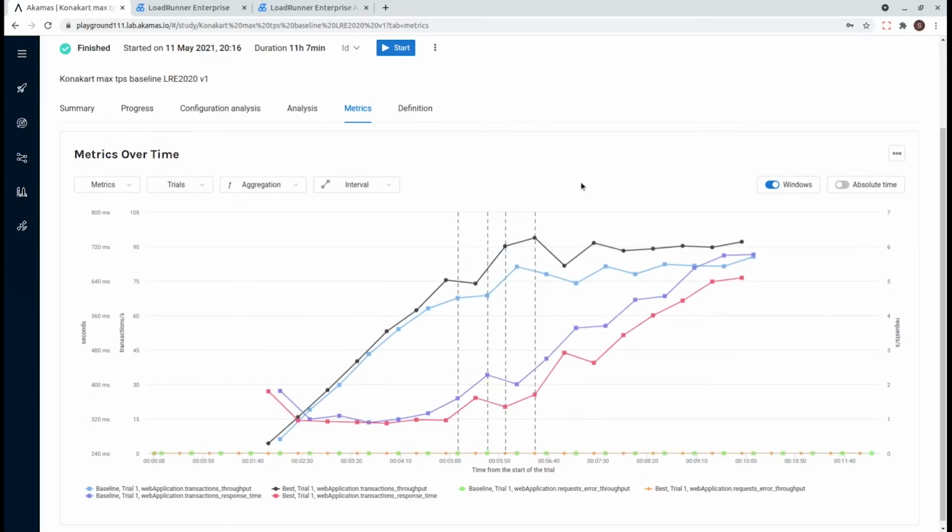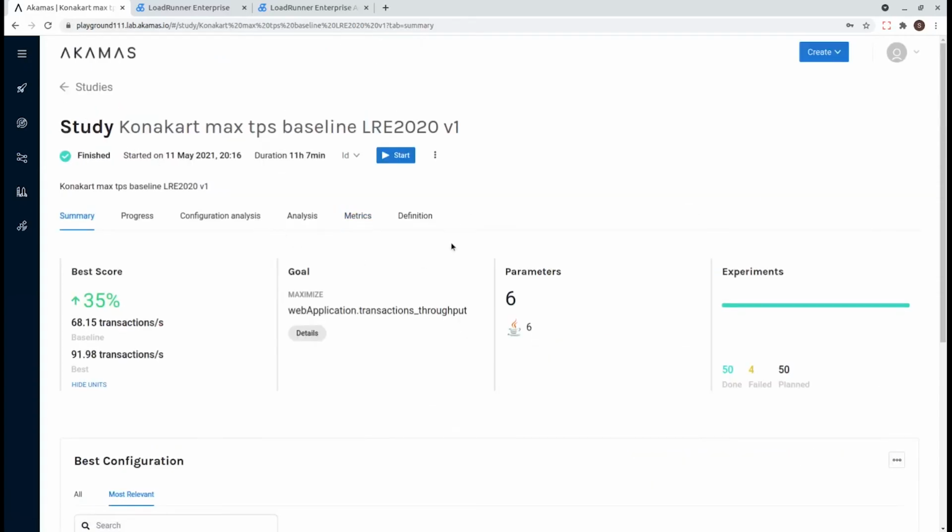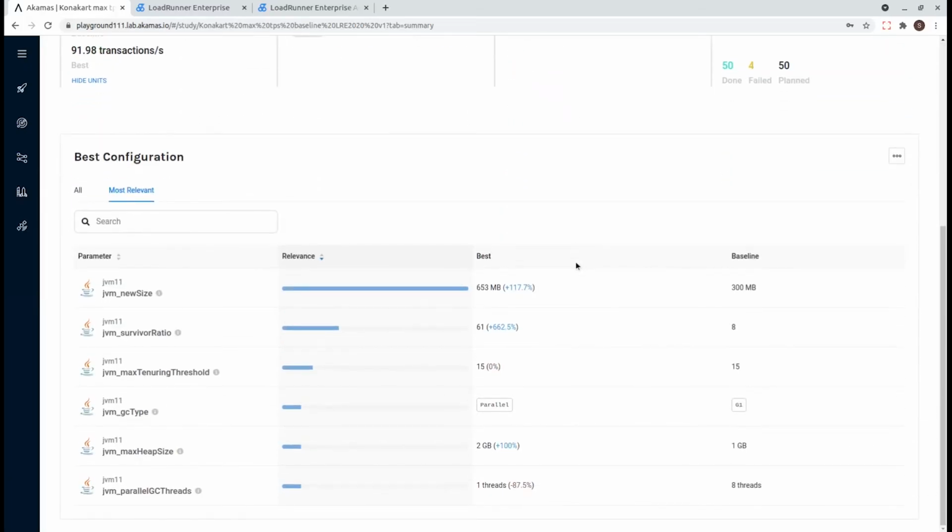The last thing that I wanted to show you is what I think many of you would like to ask, which is what is the best configuration that Akamas found that was able to provide such a significant performance boost without touching any application code or buying more expensive hardware. Let's go back to the summary tab and see what Akamas recommends for the JVM parameters. In this table, you can see all the JVM parameters that we tuned in this study, and for each parameter what was the baseline value and what is the best value found by Akamas.